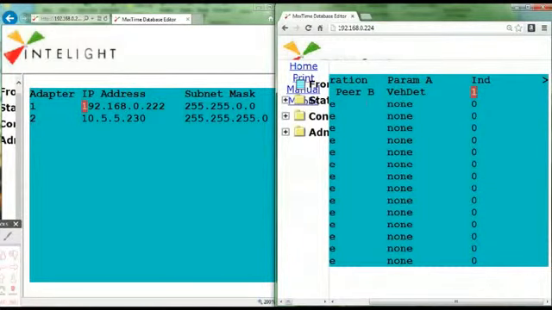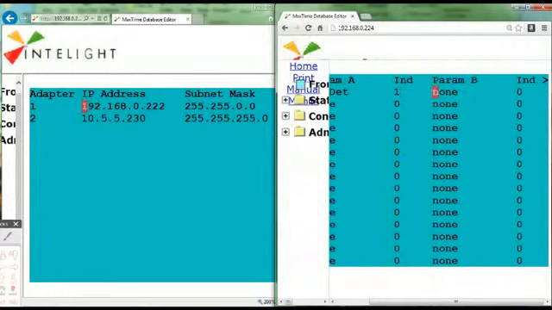I can scroll over, and now I have to put in my peer number, so it's going to be number. I hit my plus sign a couple times and find number, and then I'll scroll over and put that peer number, which is 222.